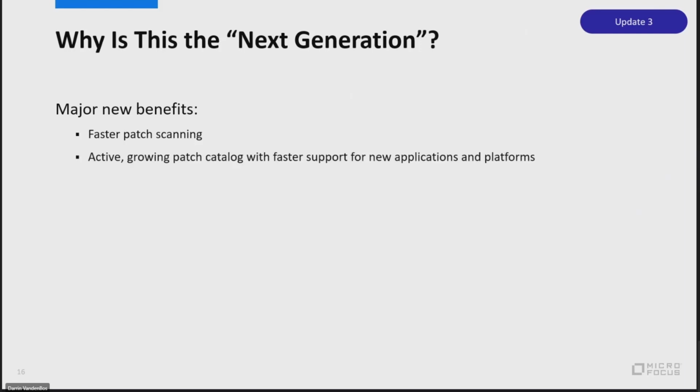We also have a more active, growing patch catalog with faster support for new applications and platforms. That means that ideally, as new platform OSs and new versions come out, we can support those even faster than we have been, as well as continuing to increase the number of third-party applications available for patching through the feed.